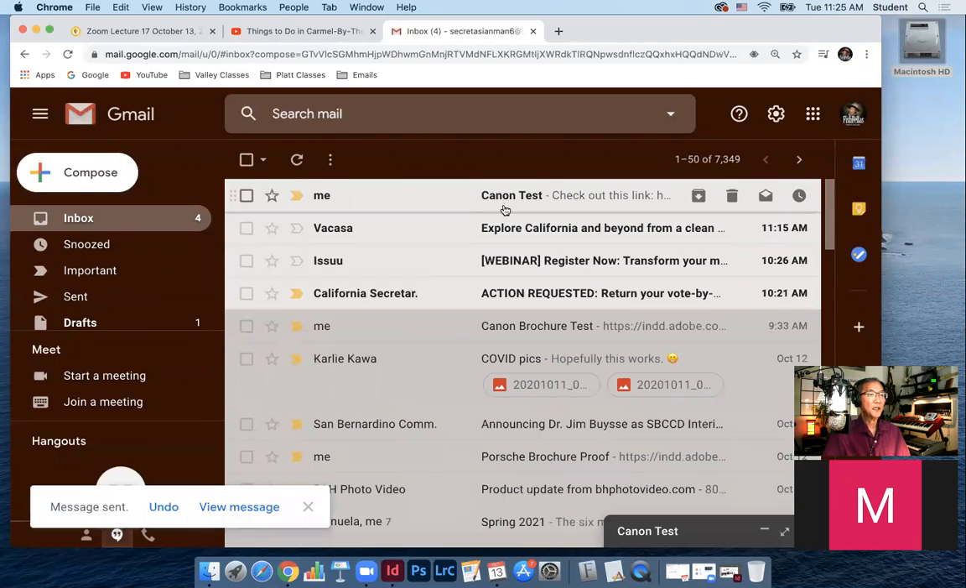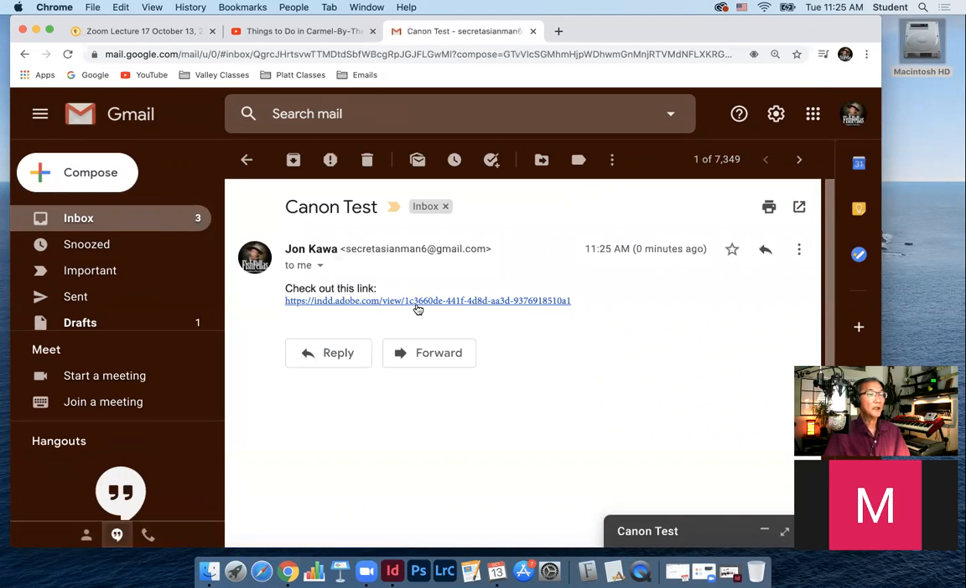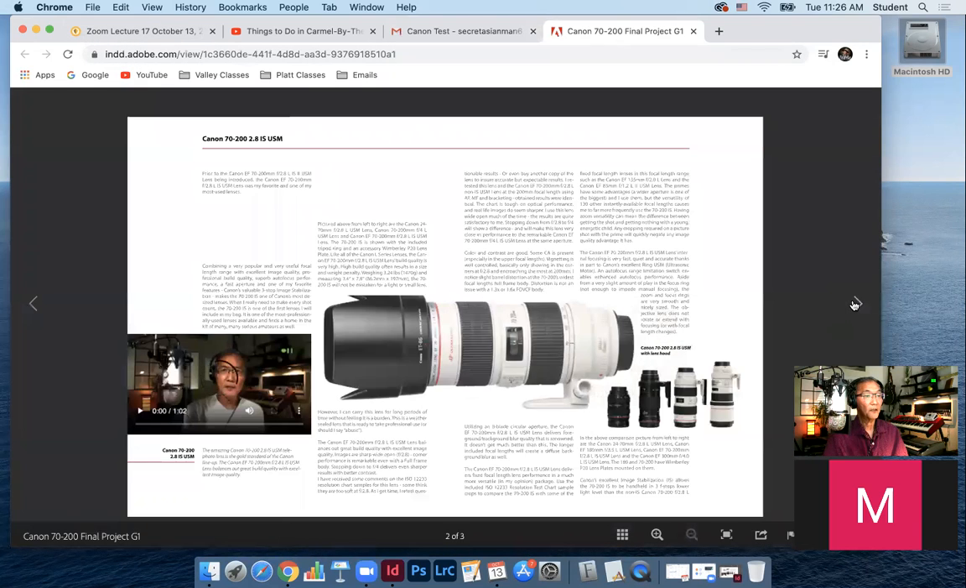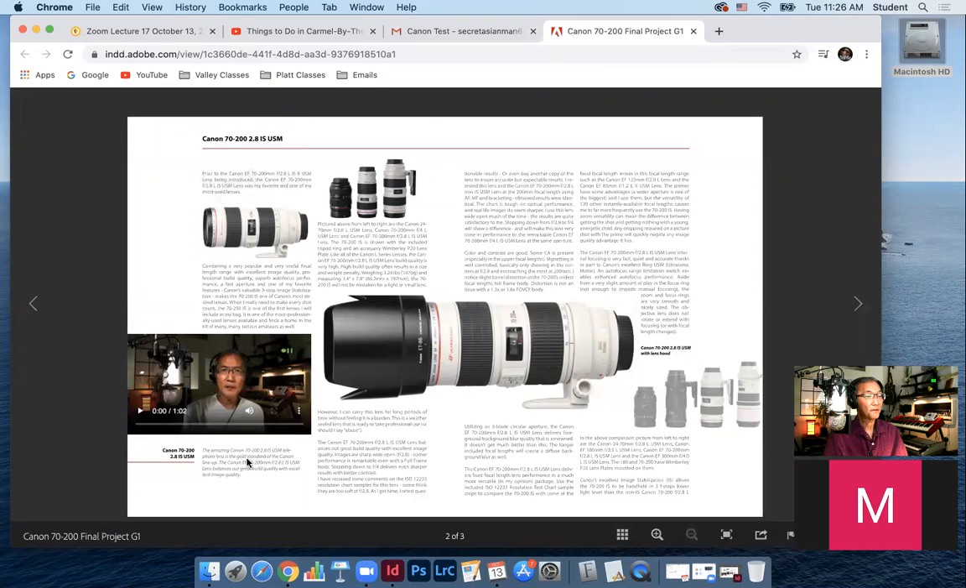So send. Okay, so here's the link that I just got. I'll click on this email, and there's the link to my interactive document. And when somebody clicks on this link, it launches ind.adobe.com, and there you go. And they can see your everything, your video, your animations. So there you have it.